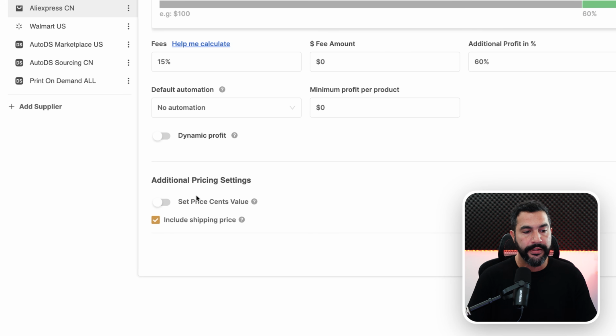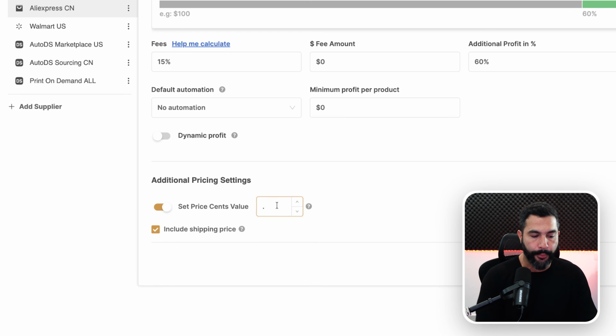Another thing that you can do is set price cents value. This is a cool thing to have, especially if you don't want prices that end with like 0.44 cents. So you can round it to, let's say, 0.97 or 0.99. In any case, we are doing custom pricing here because let's say you enter a buy box listing that cost $30.99 and you want to be $29.99.